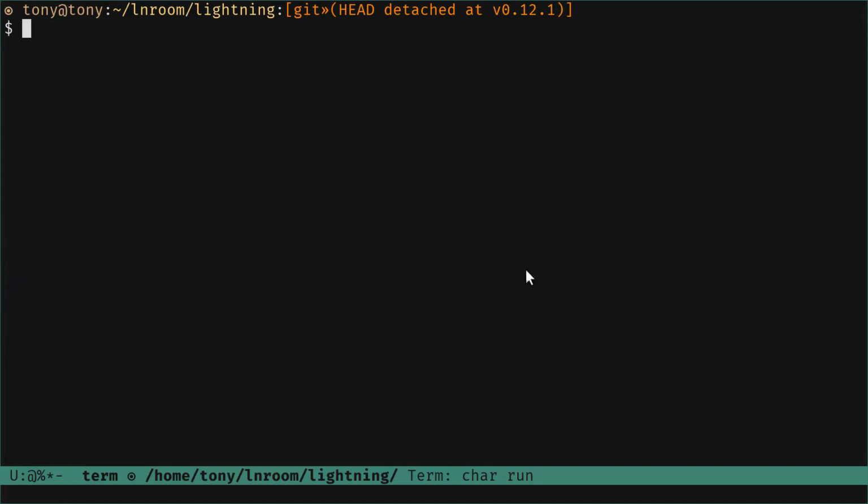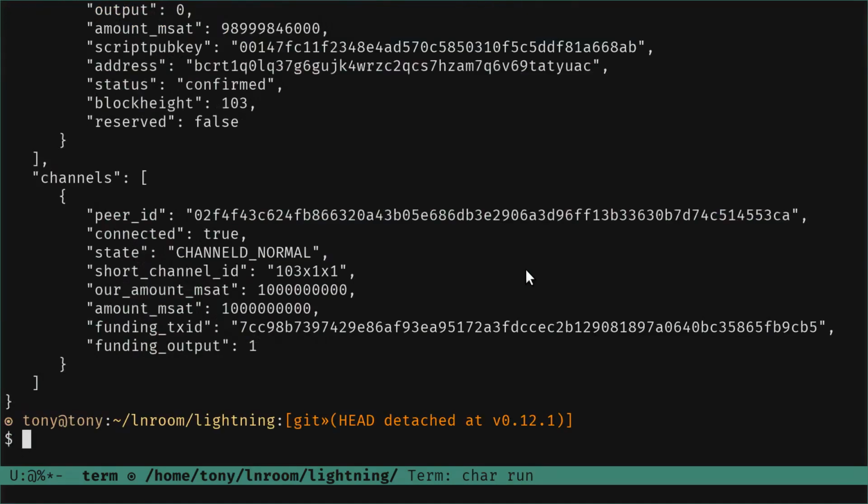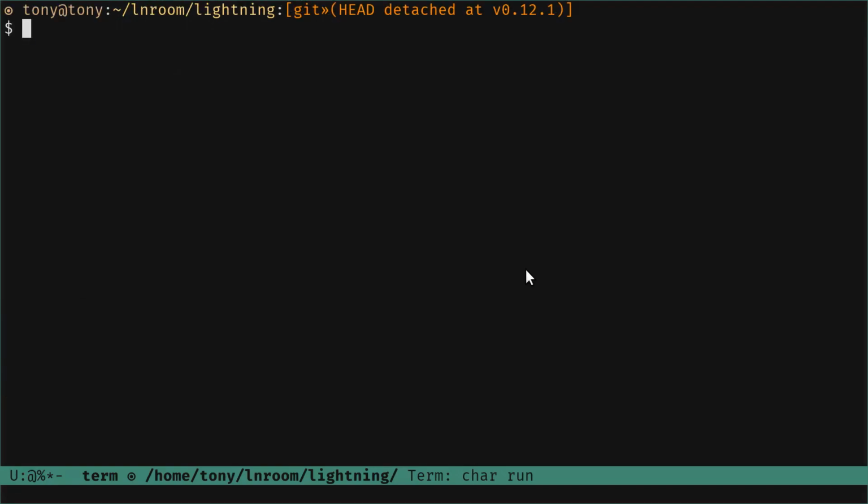Okay, so now with L1 CLI, what we can check just for the sake of it, we see that we have one channel open here with an amount of 1 million SAT. So we are going to use that. With L2 CLI, we want to create an invoice. So for the invoice, we can look at the man page rapidly.